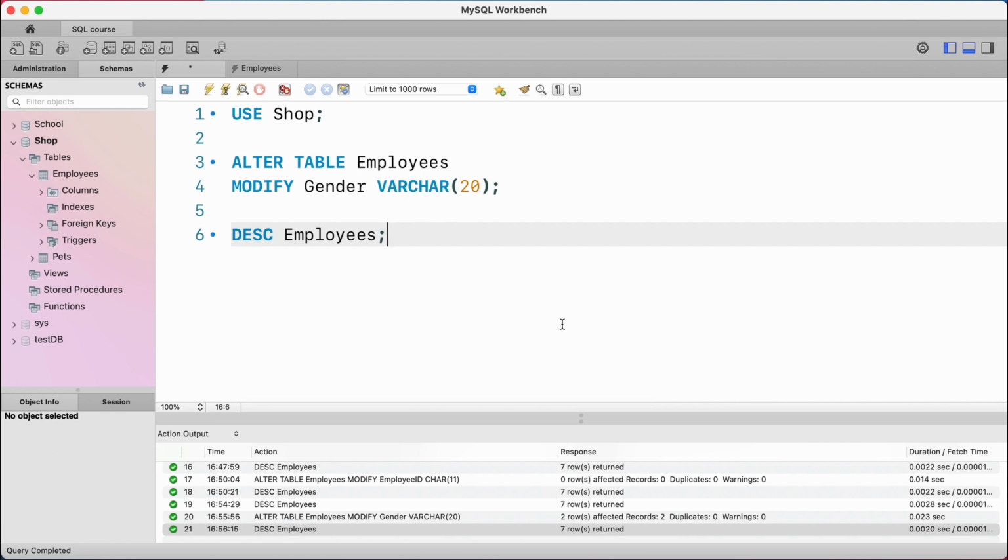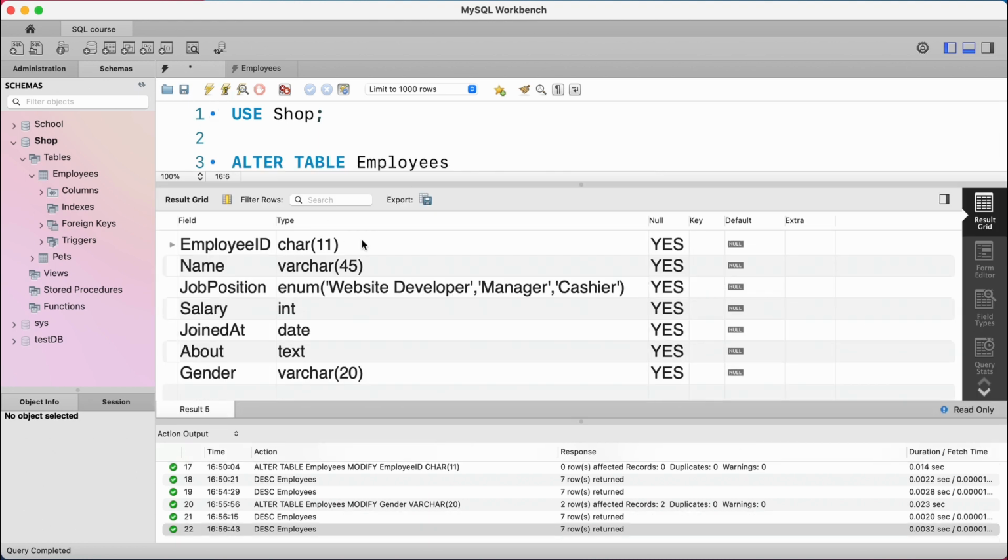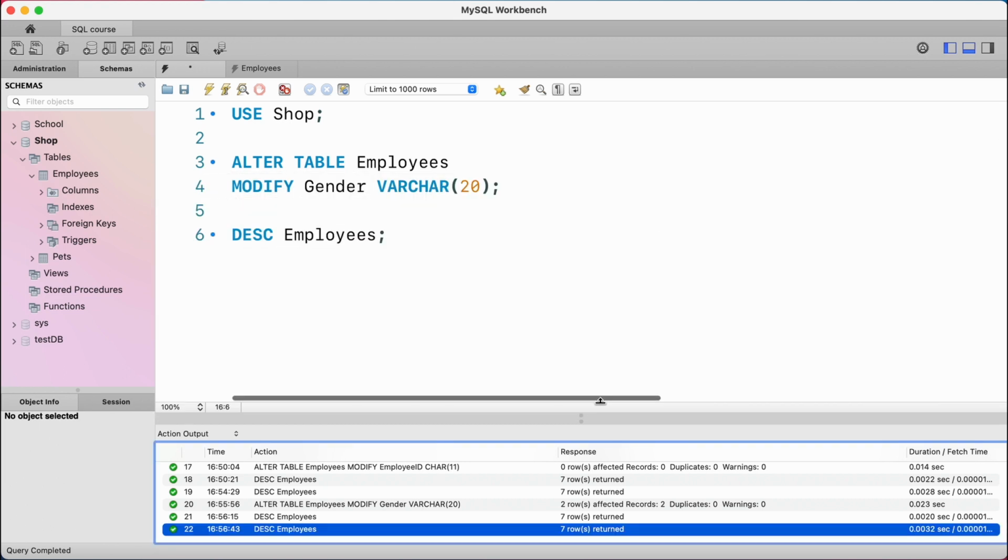Now you can also change the constraint of a column. If you take a look at our table again, with all the details of our columns, you can see our employee ID has a type of char 11, and then it's showing null yes. That means employee ID can be null, but actually employee ID cannot be null, we just didn't specify to SQL that it cannot be null. For that we already learned a constraint called not null. I hope you remember that.